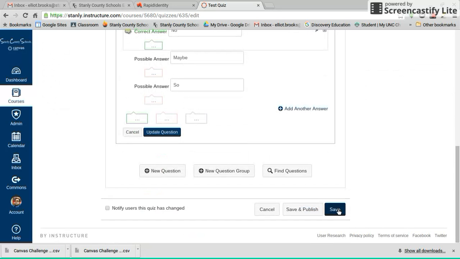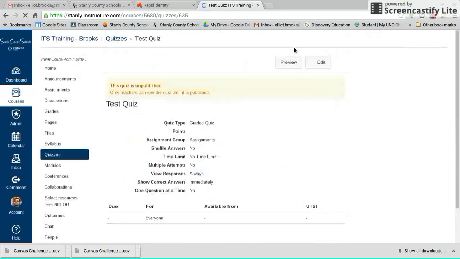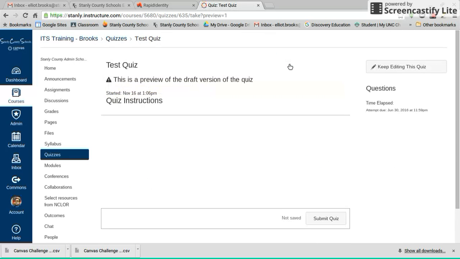Let's say I go ahead and hit save. I've got my question in here. I've got everything ready to go. I can hit the preview button and it'll let me see exactly what the students will see. So it tells me, oh, there's the draft version of it, and now that's exactly what my quiz would look like.